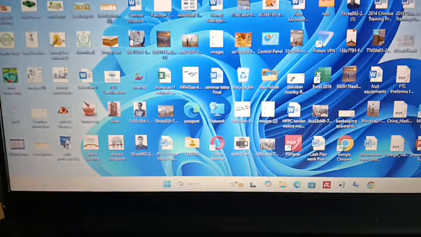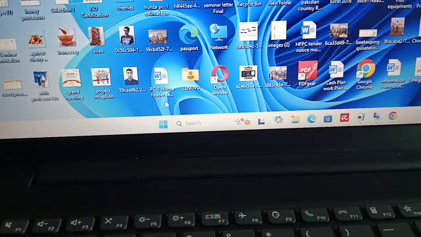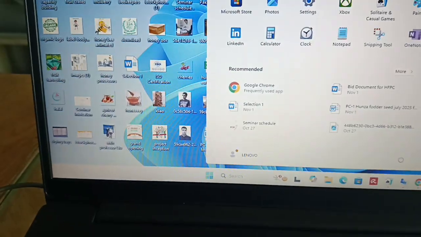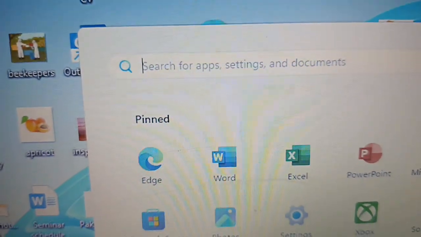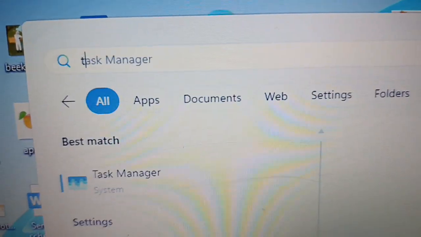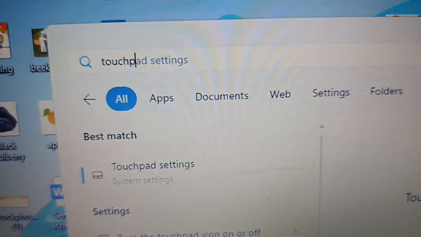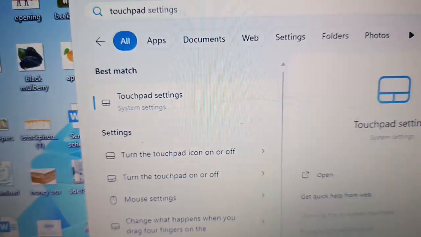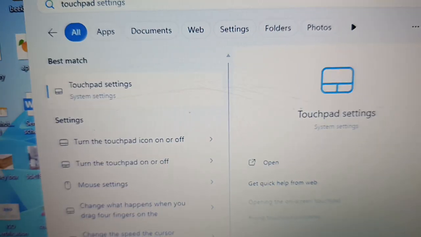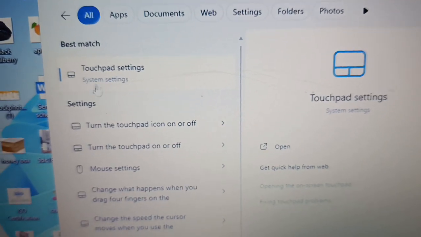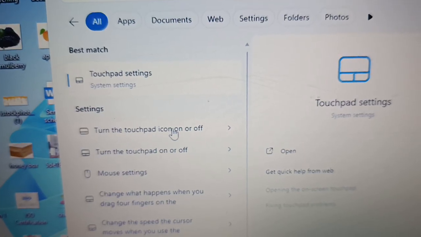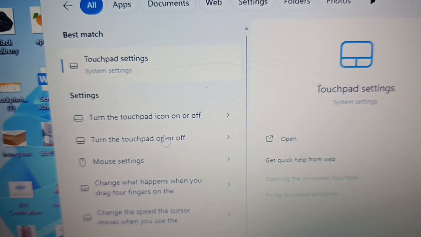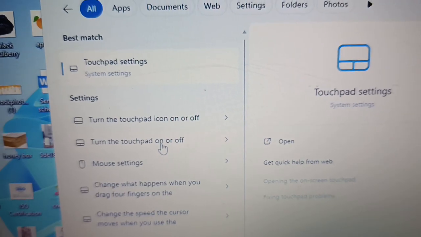So first we need to click on this Windows button here. Just type in the search box, type touchpad. Look, if you search for touchpad, it will bring some settings here. Touchpad settings, turn the touchpad icon on or off, turn the touchpad on or off. So we will click on these settings.